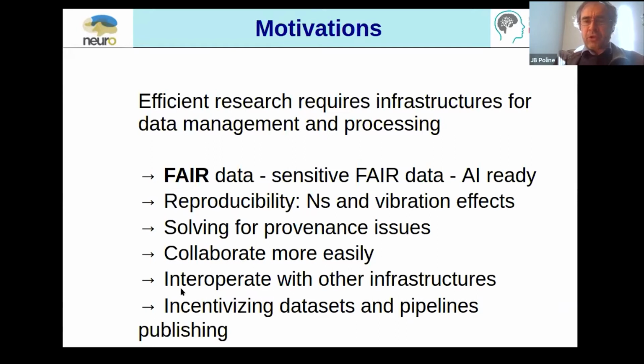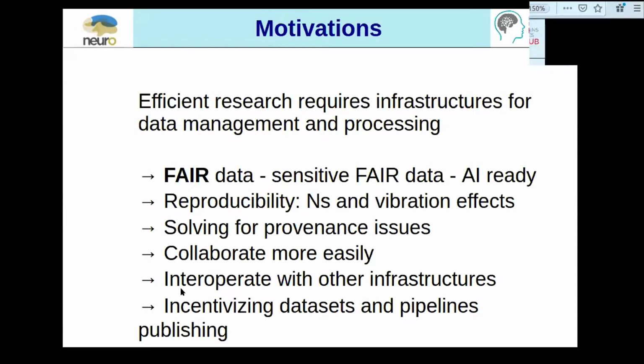We want to interoperate with other infrastructure. We are not alone in the world. There are many good tools around, and what we want to do is leverage those tools and make sure that we can work with them in a synergistic, collaborative way.